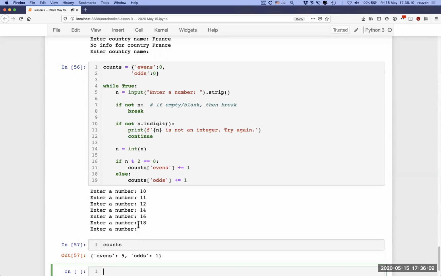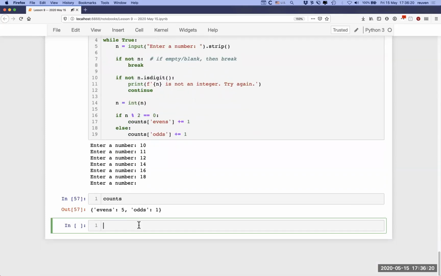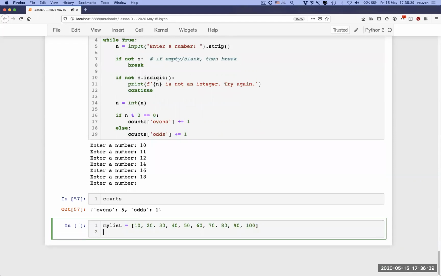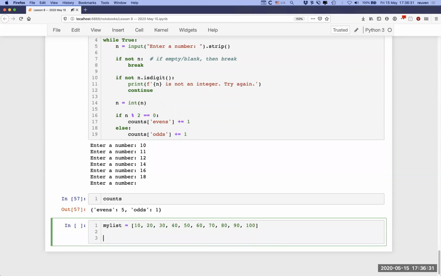But I want to take you a little deeper into dictionaries and how they work and what they do and why they're so incredibly special and why we like to use them so much. So here's the thing. Let's say I have a list. My list equals 10, 20, 30, 40, 50, 60, 70, 80, 90, 100. And I want to find out, is 50 in my list?